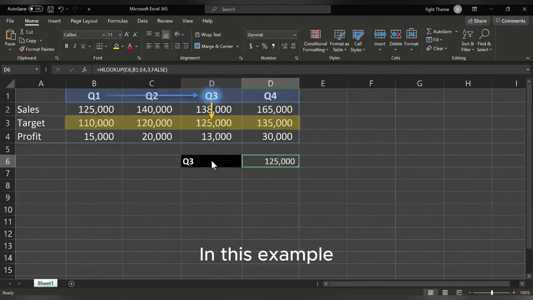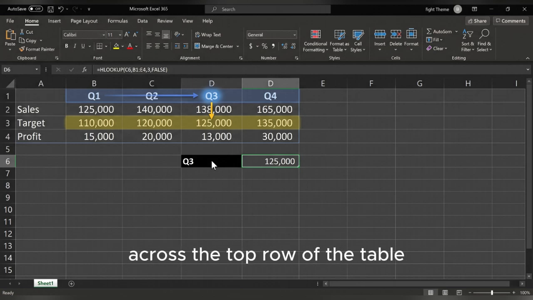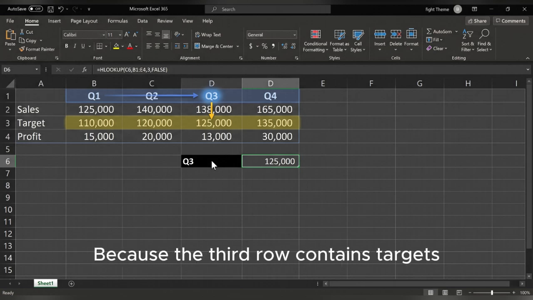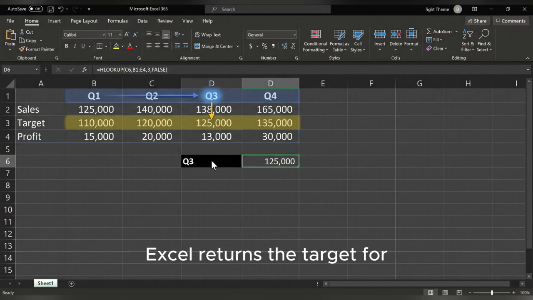In this example, HLOOKUP is being used to retrieve a quarterly target. Excel takes the quarter entered in C6, searches for that label across the top row of the table, and then returns the value from the third row of that selected range. Because the third row contains targets, Excel returns the target for Q3. This formula is useful when reports are arranged horizontally, such as quarterly summaries, monthly dashboards, or compact management tables.